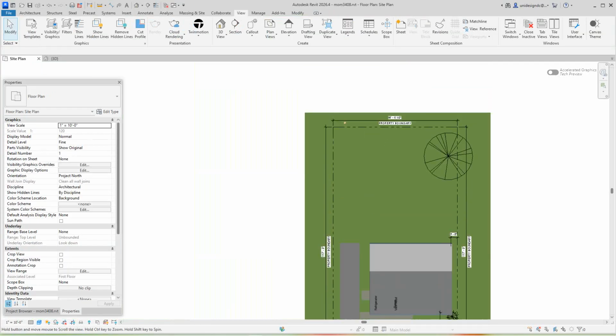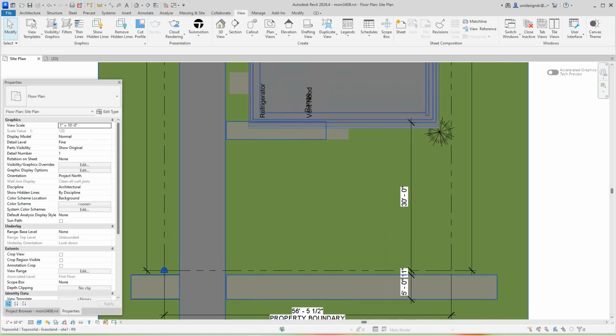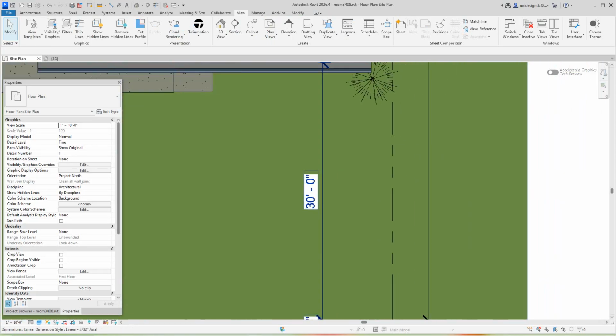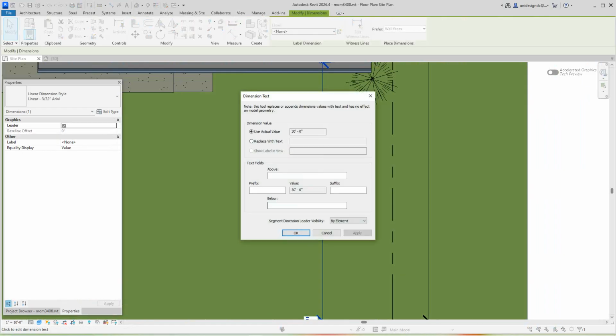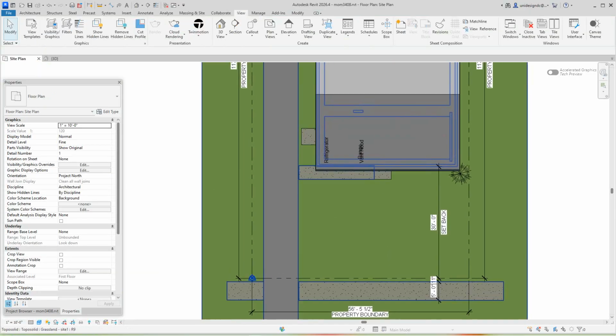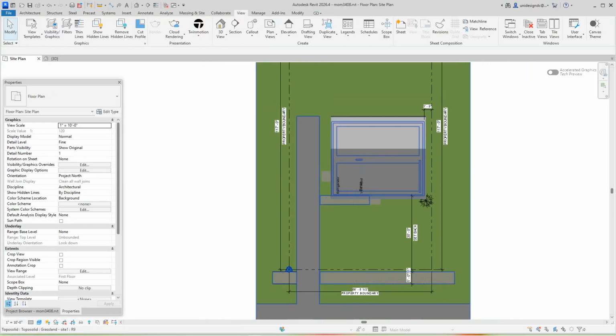Now these are what we call setbacks. This is from the front property line to the building. The setback is basically the distance from the boundary line. So I'm going to go here and go setback. That's the required distance that the house has to be built from the front property line.